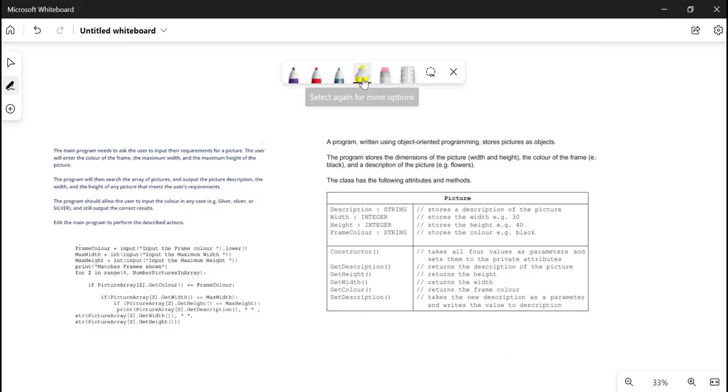Easy peasy. So also in the main code, we need the user to input their requirements for a picture. So basically we need them to be entering this information here. The user will enter the color of the frame, the maximum width, maximum height, great. The program will then search the array of pictures. So we made that array called picture array.